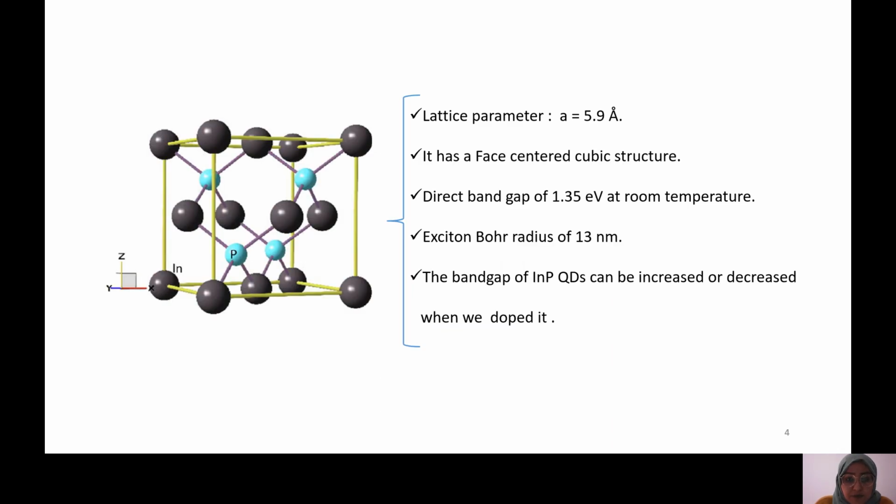Some overview about our material. It has a face-centered cubic structure. The lattice parameter is 5.9 angstrom. The direct band gap of this material is 1.35 electronvolt at room temperature, and the band gap of InP quantum dot can be increased or decreased when we dope it.